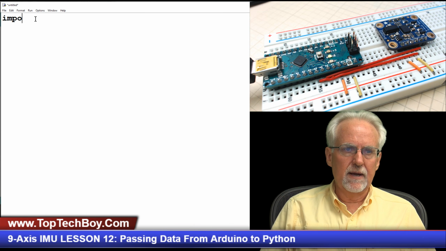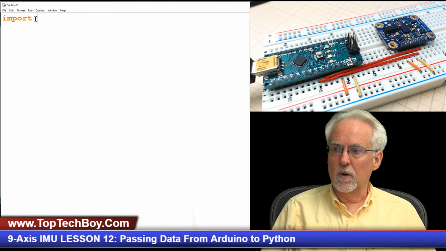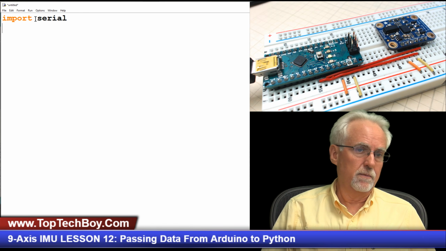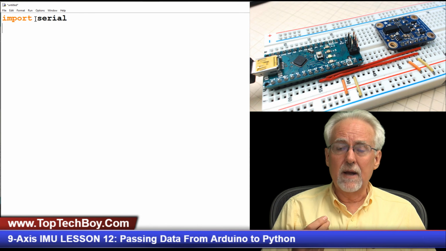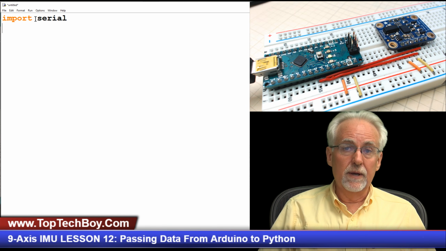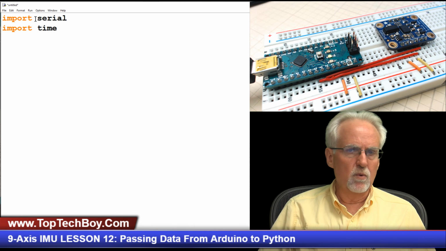So first thing, since I'm going to be interacting with the COM port, I need to import serial. I find it a little awkward that the library is called PySerial, but then we import serial, but that's just the way it is. When we set up that COM port, we need to put a delay in there. Another annoying thing about Python is if you want to delay, you have to import the time library. So now we will be able to delay.